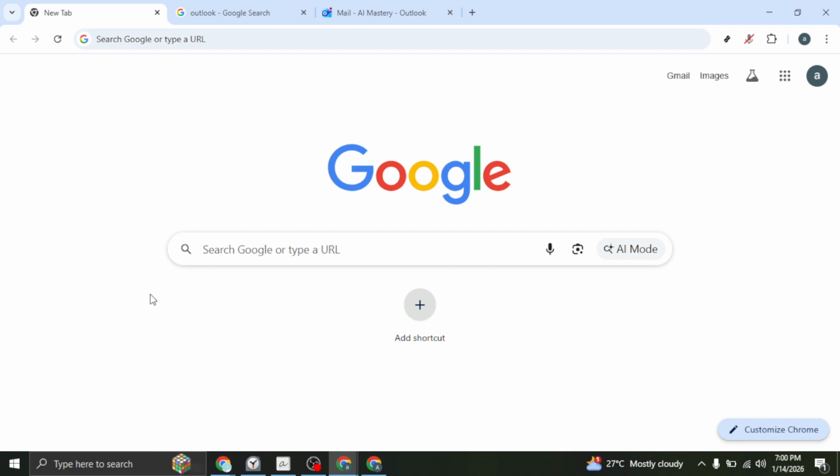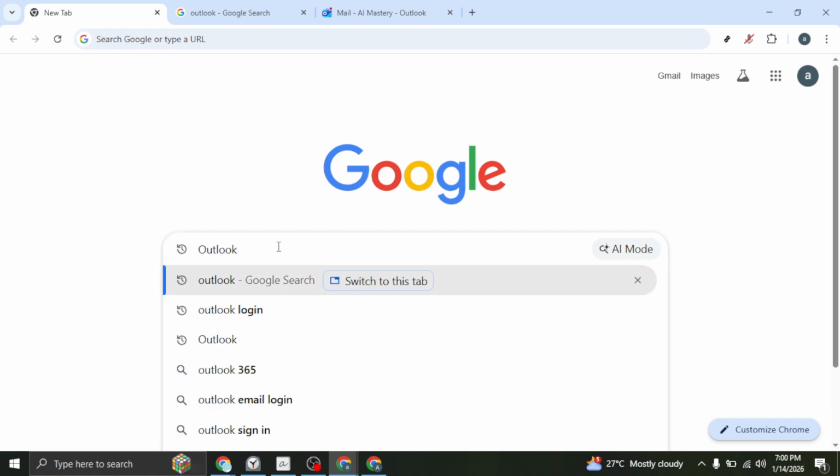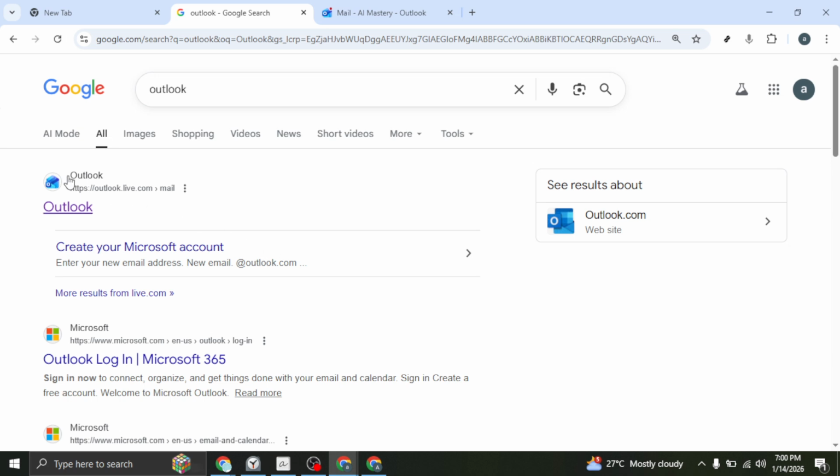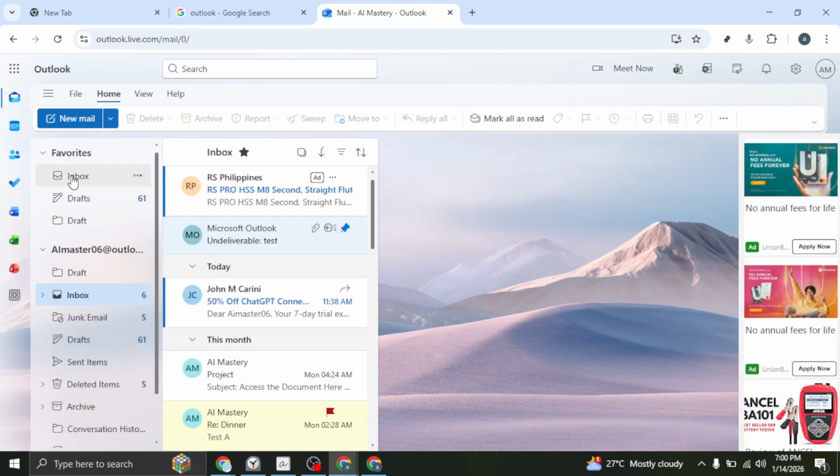Start by opening your web browser and heading to your favorite search engine. Type Outlook into the search bar, then click the official Outlook website link to open your mailbox. Once your inbox is visible, you'll be on the main screen where you can compose messages and view mail.